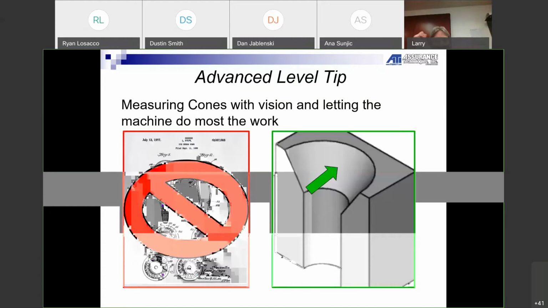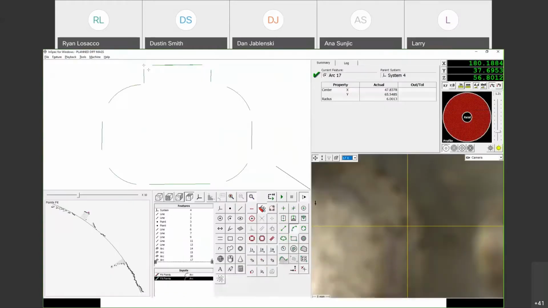So let's measure a cone here, letting the machine do most of the work for you using the rotate feature. That's why I made it an advanced level tip: if you're just getting new to the machine and you're unfamiliar with rotating features, I want to make sure that we covered that here. I just got to find my cone. Here we go.